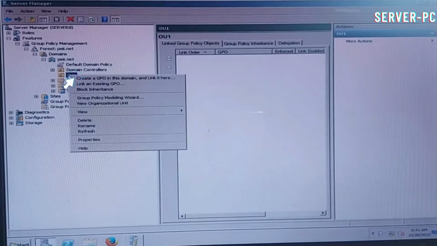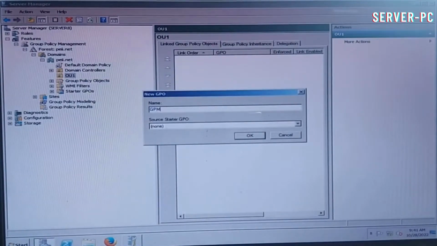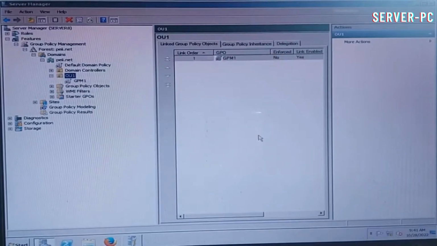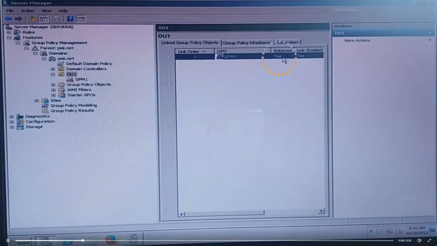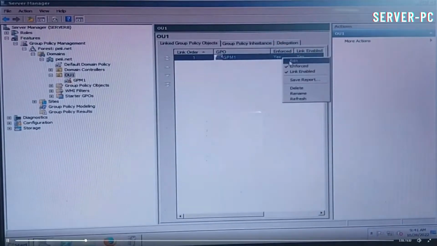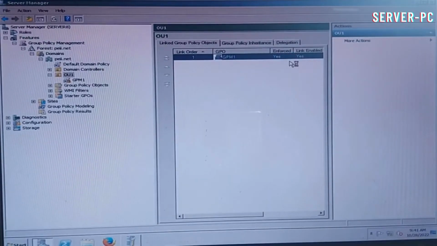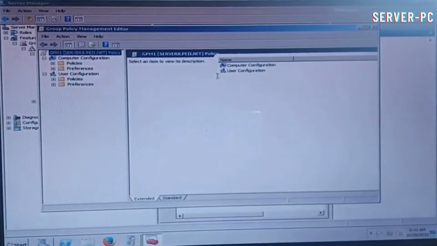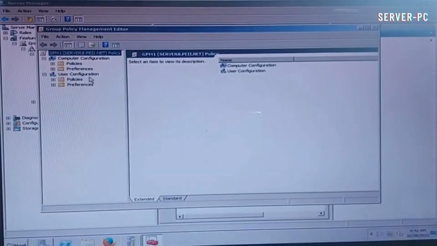Right-click on OU1, then select Create a GPO in this domain and link it here. Rename the new GPO with GPM1, then click OK. The newly created GPO is not yet enforced, so click on GPM1, right-click, and select Enforced. After which, right-click again on GPM1 and select Edit. We will focus on the user configuration shown in the Group Policy Management Editor.